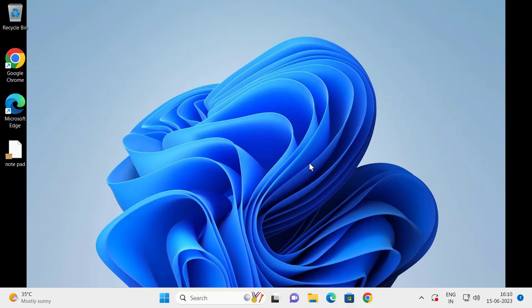Today we are going to see how to fix wallpaper screen not fitting on Windows 11 computer. Wallpaper is not fitting like this, exactly as you can see on my screen, and let's fix that problem.